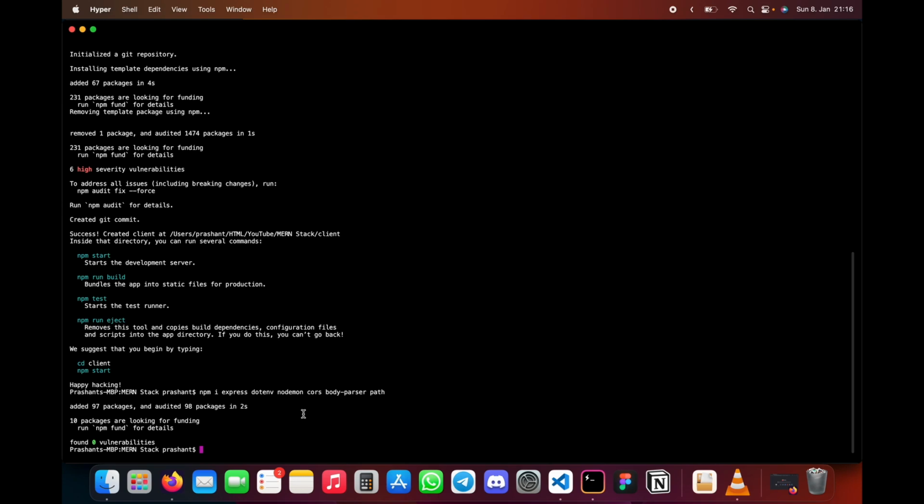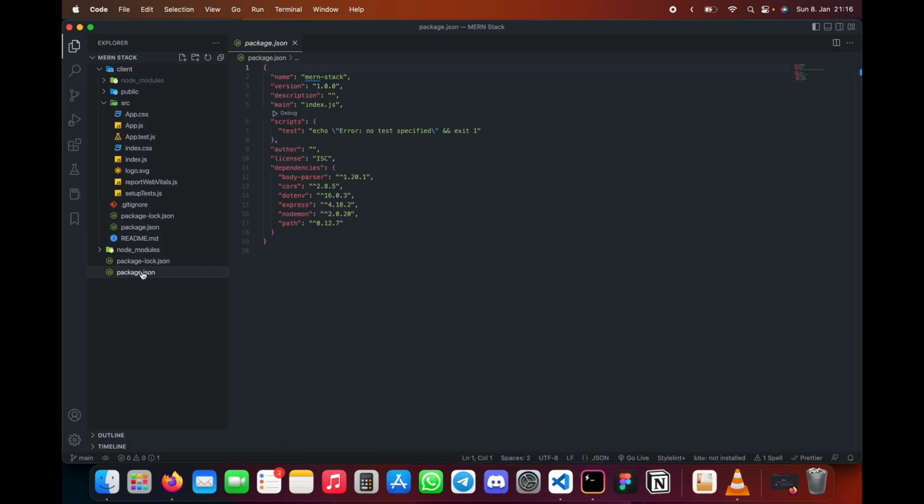Okay, we have them. Let's go and check it. You can see I have in my package.json body-parser, cors, dotenv, express, nodemon, path. Perfect.